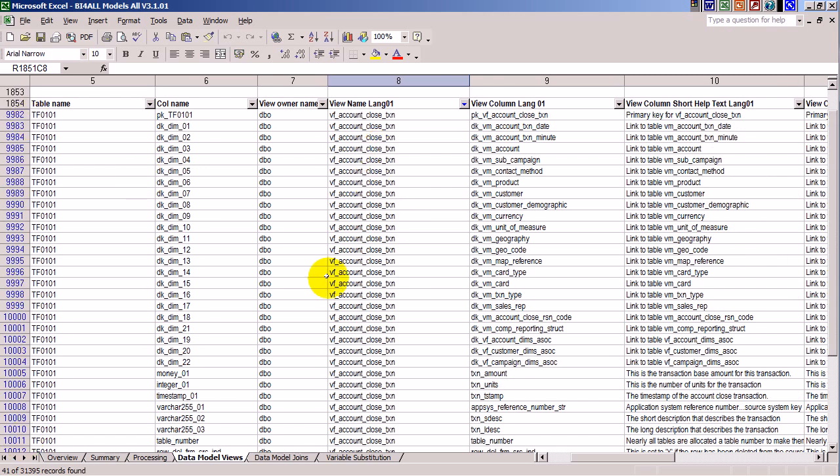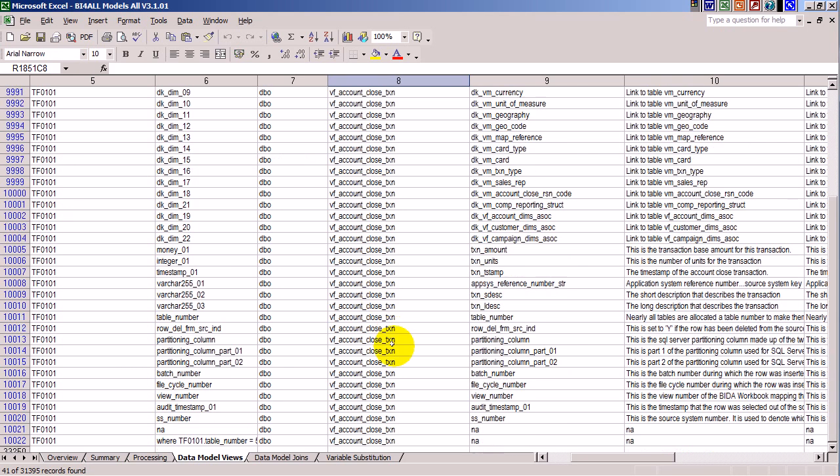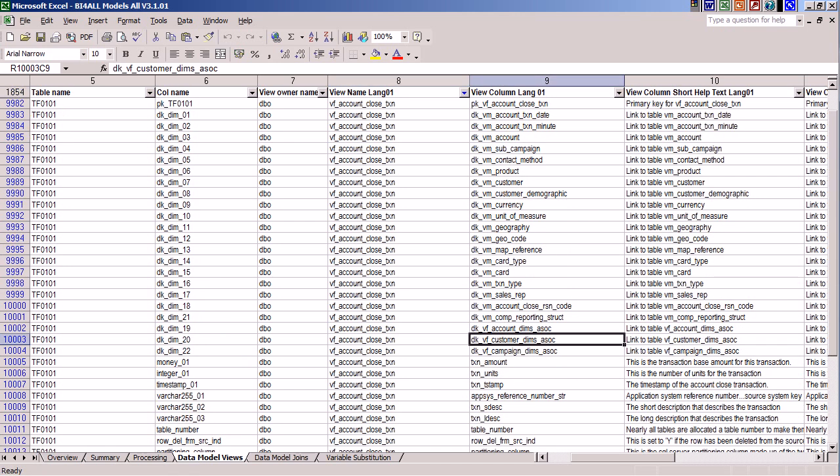And you can see that these fields turn blue, and I've drilled on VF account close transaction, which is in the table TF0101, PKTF0101. You can see the meaningless field names there. You can see money and etc. in there. And you can see the view name. And you can see this is what we said was on the view on the prior presentation. And you can see PK account close transaction. You can see the dimension tables there. Okay, you can see all this. This is defining the data model.